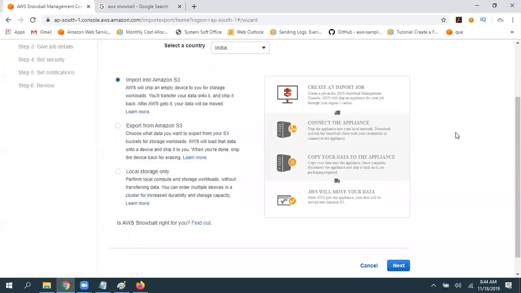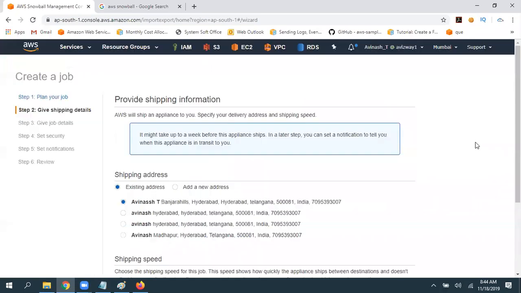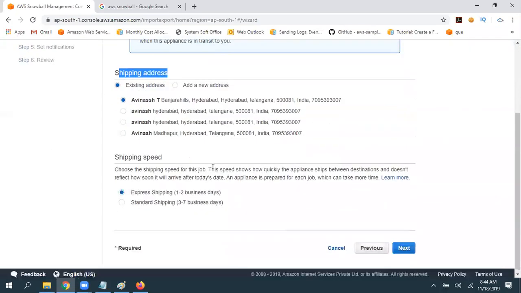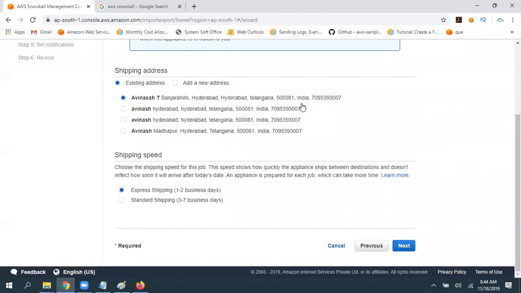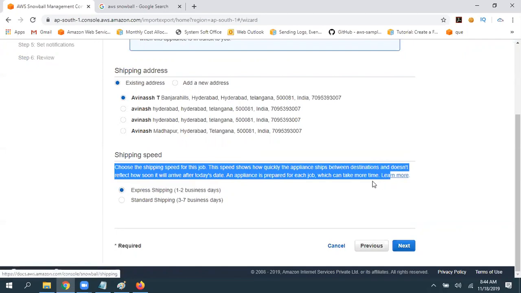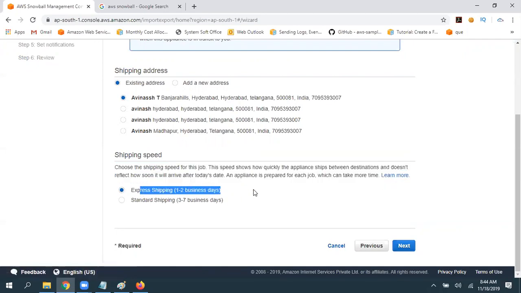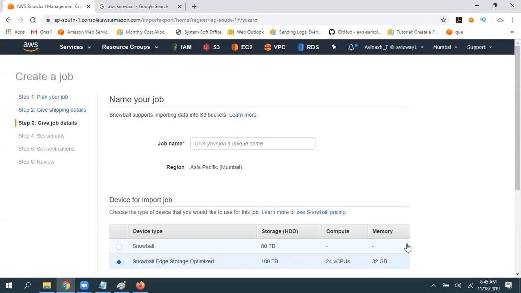So I'm going to select import into, then click on next. And here you need to mention the shipping address. If you want to, you can click on add a new address and you can do that. I've selected an existing address. And here, shipping speed. The first one is express shipping. It is going to take 1 to 2 business days. The second one is standard shipping, 3 to 7 business days. You can select one, then click on next. Give a job name.